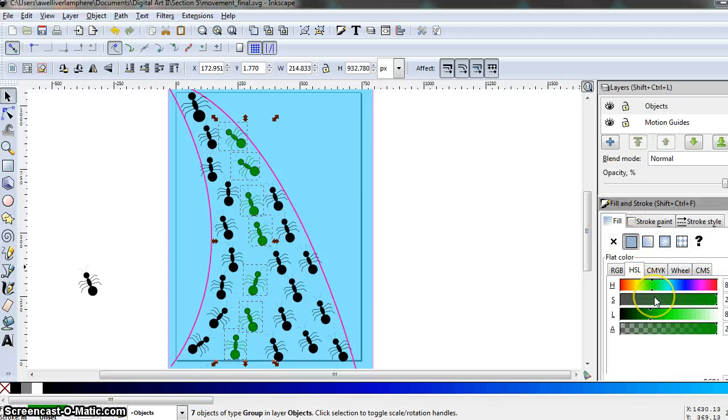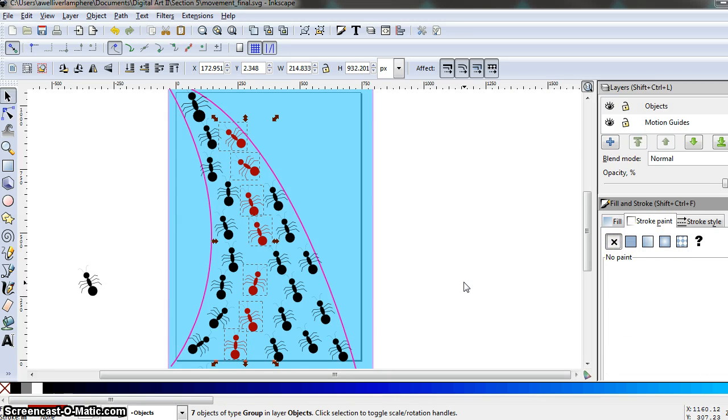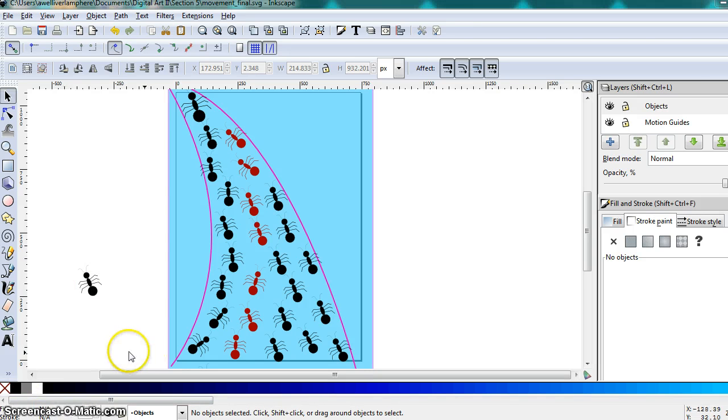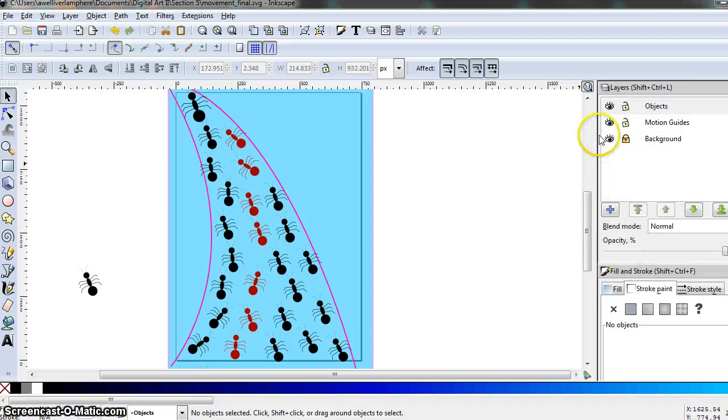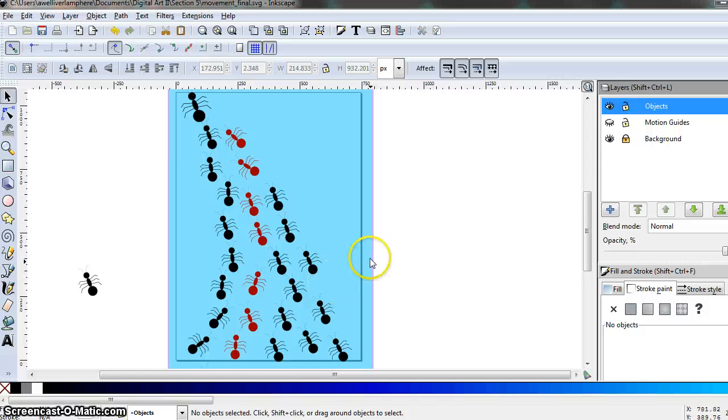Green ants, no, I've heard of red ants before. Let's make some red ants. And I'm going to just turn off my stroke then. So you can add some color to some ants, whatever you want to do. And then the last thing we're going to do is go in and hide our motion guide. So it just looks like our ants are crawling all in the same direction, all in the same movement up into that top corner.